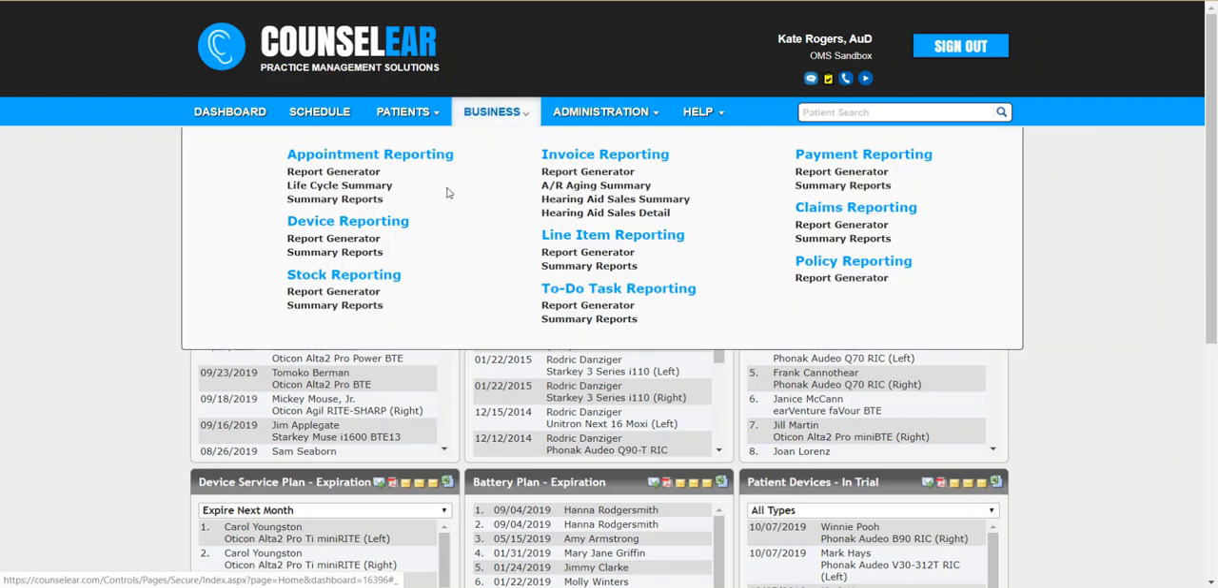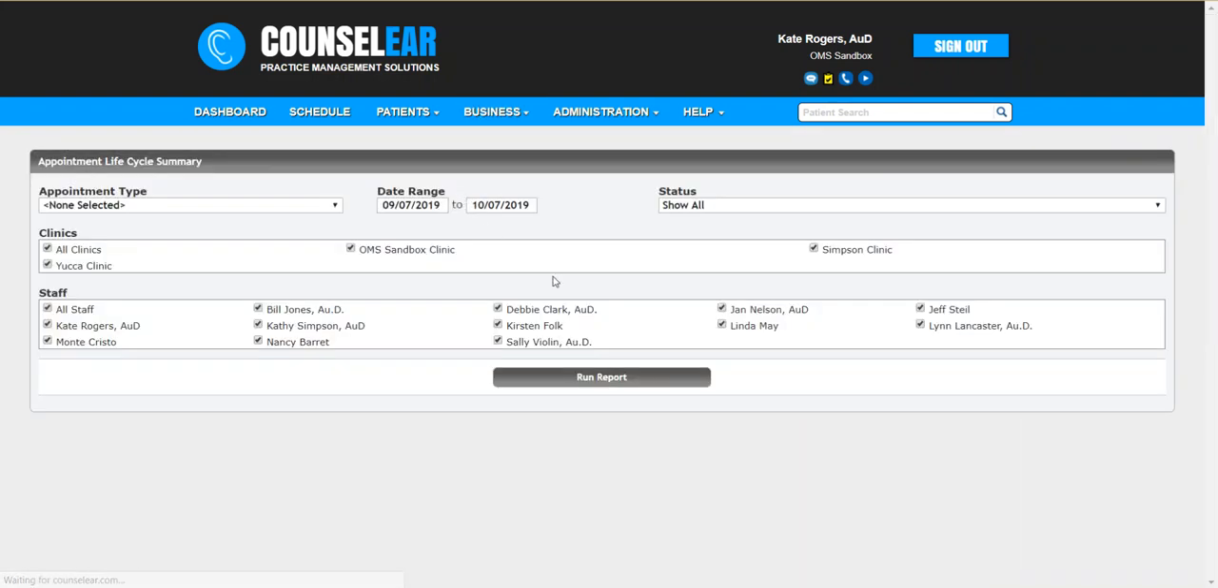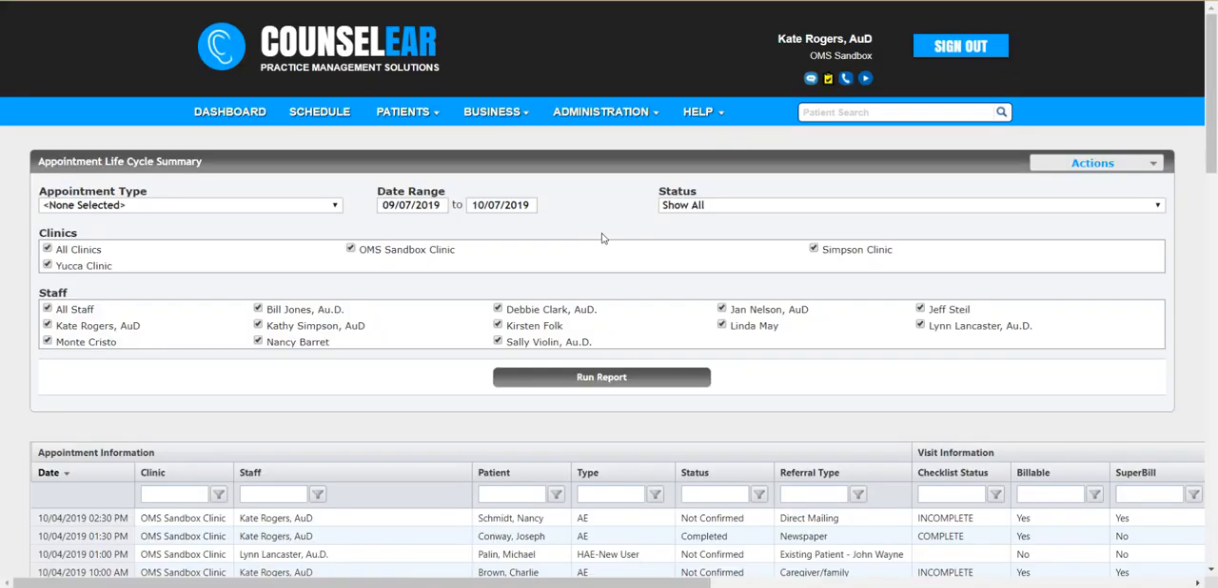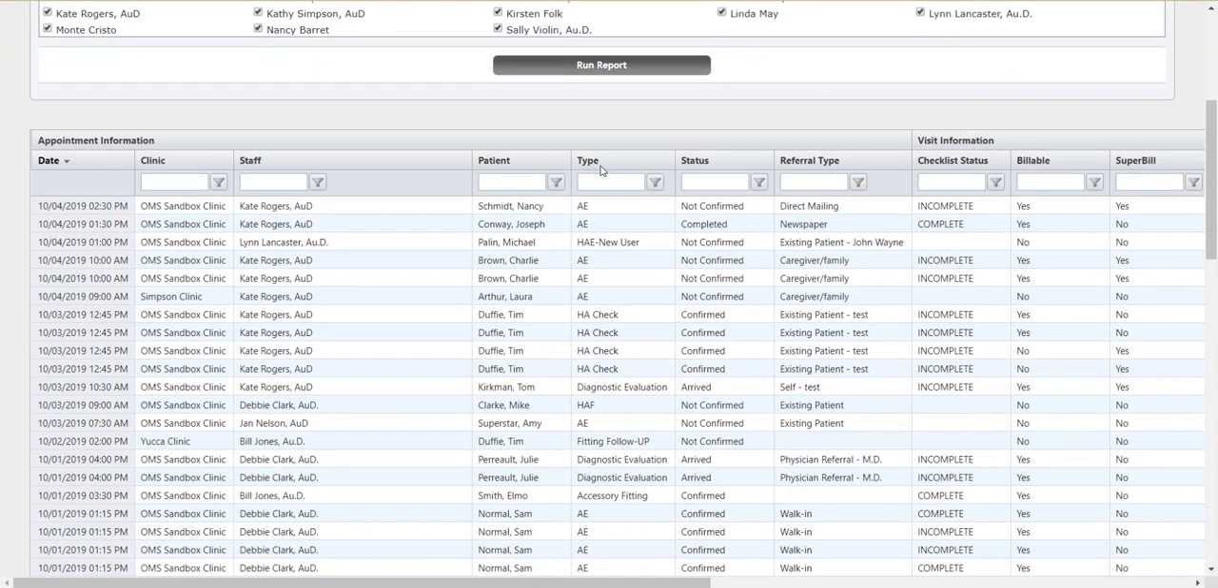I'm going to go here first to the appointment life cycle summary. The whole idea here is, like I said, let's figure out what we don't know. There's times when you realize 90, 120 days after you've seen a patient that, oh, we never submitted the claim, right? And you can fix that, but the problem is what else did we miss? This feature enables you to see all those patient encounters and start tracking.